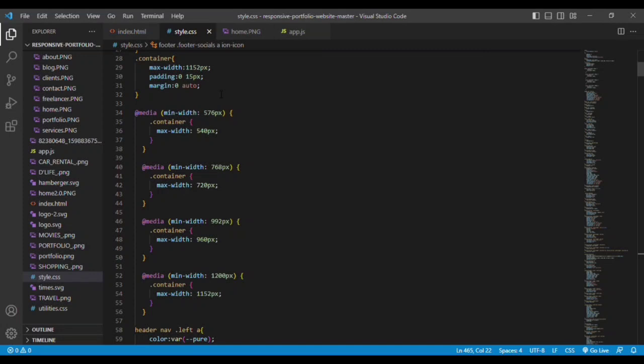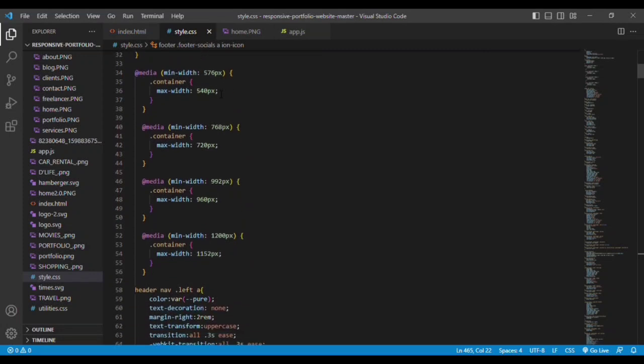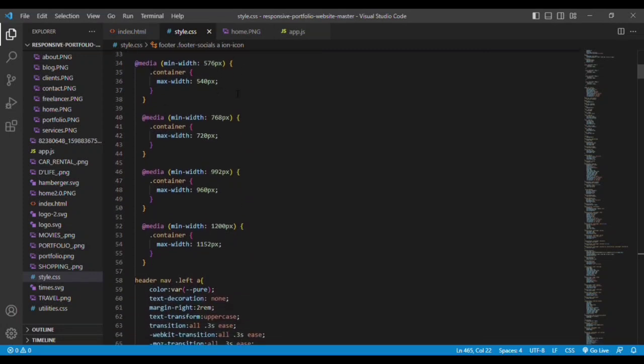Then this media query is for minimum width 576. That is 576 and above screen size devices only, these values will apply. So responsiveness is nothing but, first you will try to make any website in the mobile version or in the desktop version. Then you will change those values just by changing their font size values or changing the display values.